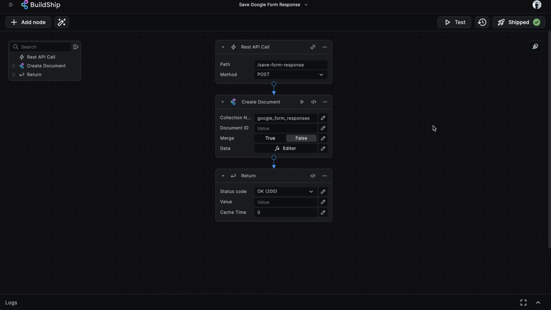The main idea that we're trying to get through here is that once you have your responses stored in BuildShip, then you can do anything you want with those responses. For example, what we're going to be doing next is using BuildShip's OpenAI Assistant node so that we can quickly query any information we want about these responses in natural language.